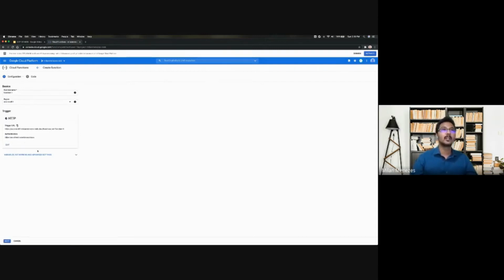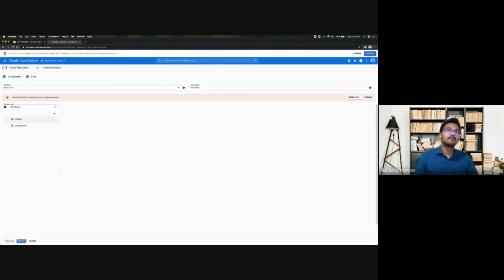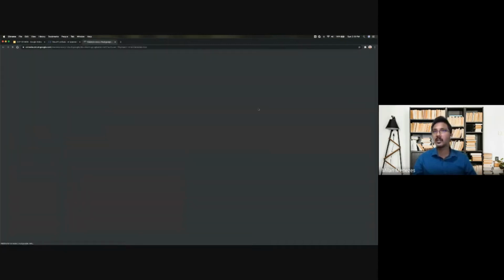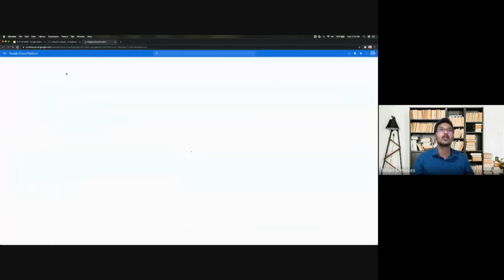Unauthenticated. You can set up different variables and stuff here, like memory allocation, timeout, and other environment variables. We will need to enable the Cloud Build API for this to work, and I'll just enable it right now.